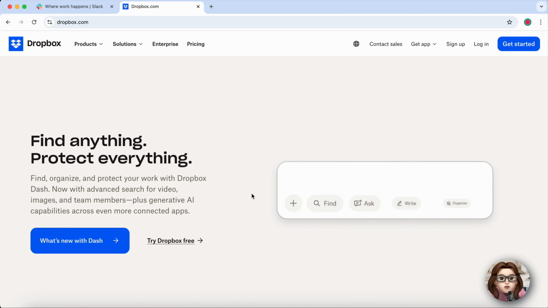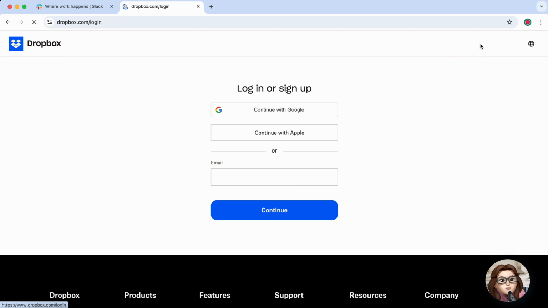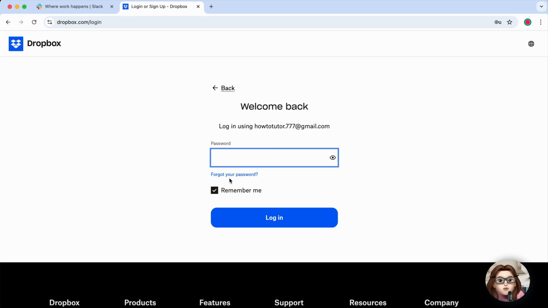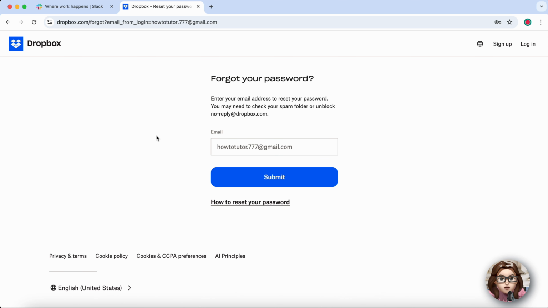First, go to dropbox.com and enter the email associated with your account. Click Continue, then below the password field, click Forgot your password. This takes you to the password reset page. Enter your email again and click Submit.